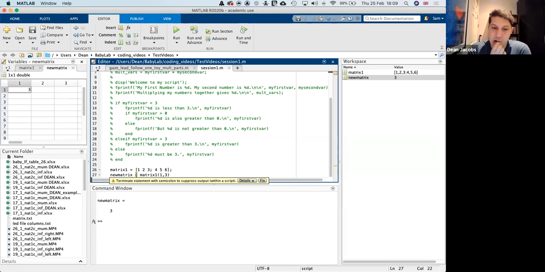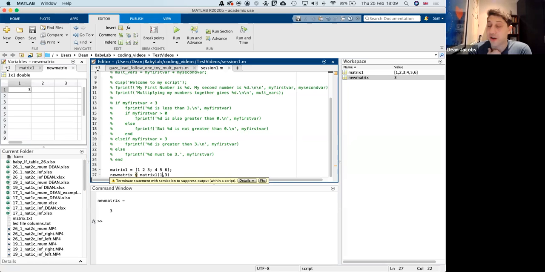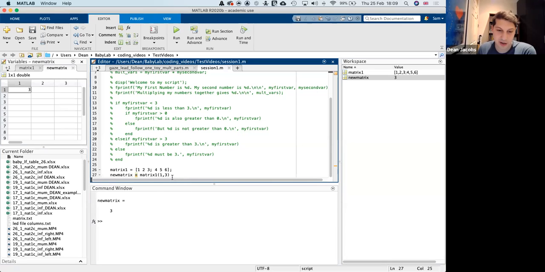He has shops. Oh, so it wants to put semicolons in. You don't actually need to, but it's telling you that if you want to suppress the output, so not show it in the command window, then put a semicolon. It's just reminding you about that. If you want it down there, then that's fine. Okay, cool.